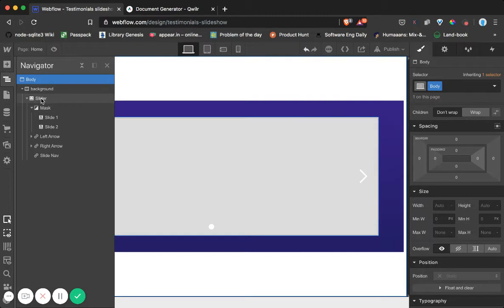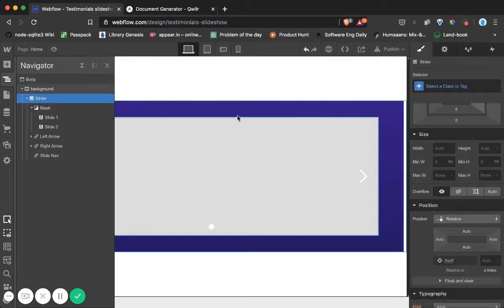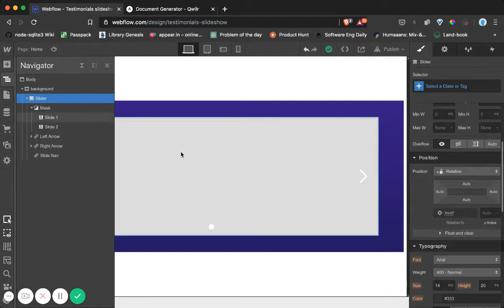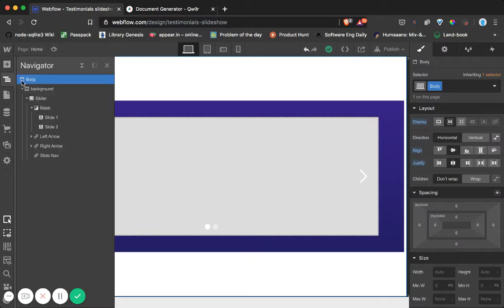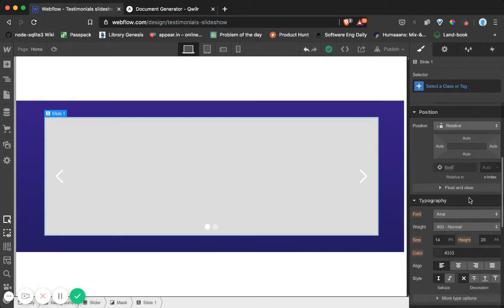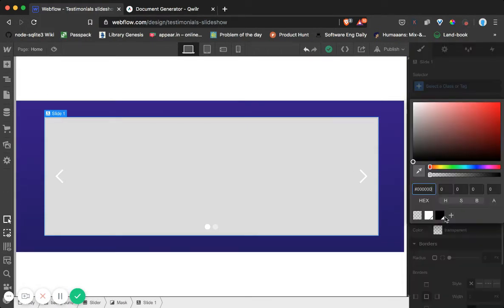So let's take a look at the slider element from Webflow. By default, it has a mask, and within the mask, it has two slides at the moment. If we go to the preview, you can see that it toggles between two slides, but there's no content element, so you can't really see it. Now what we're going to do is change the slide background to white.